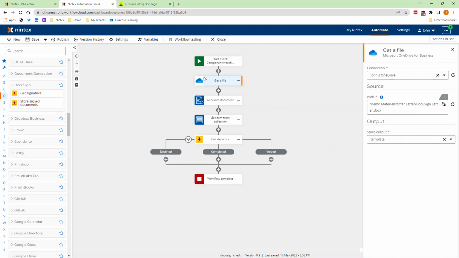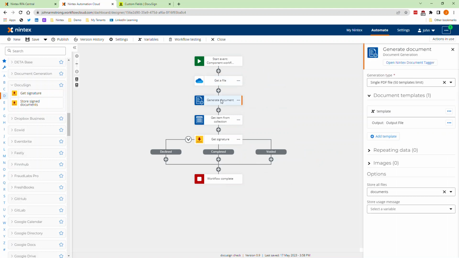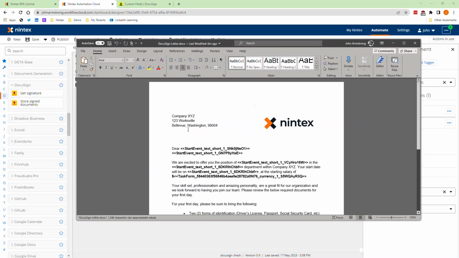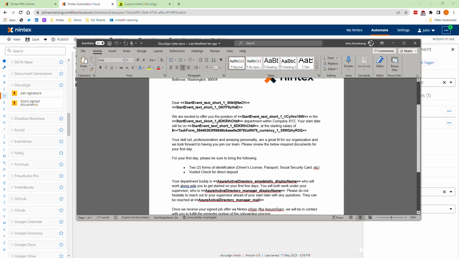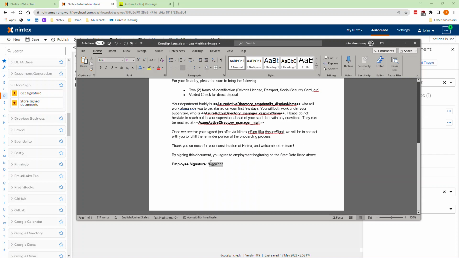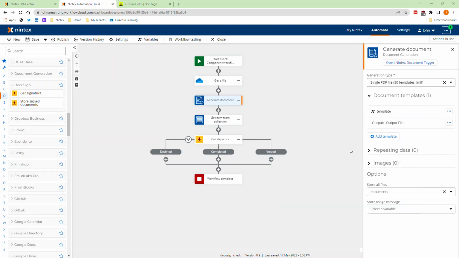So using Microsoft OneDrive to retrieve my template. This template is going to be used within the generate document action here. In my case, the document generation is not really doing anything, but I do have some tags in there, just to show them, right? And then down here at the bottom is the text, what do they call it? The auto place tag from DocuSign, and I'll get more in detail on that in a second here.